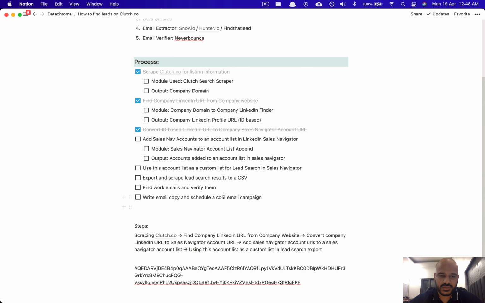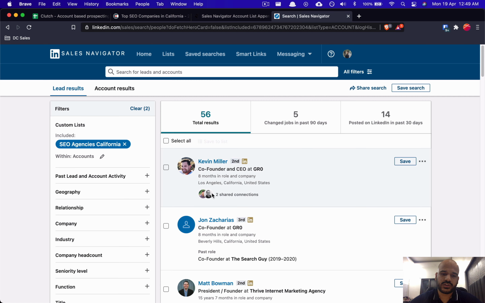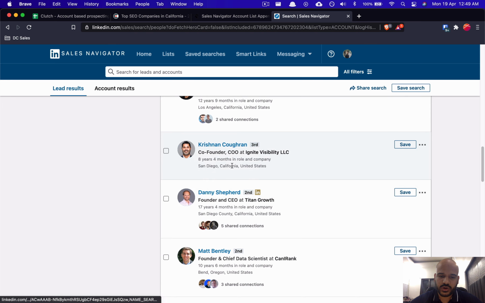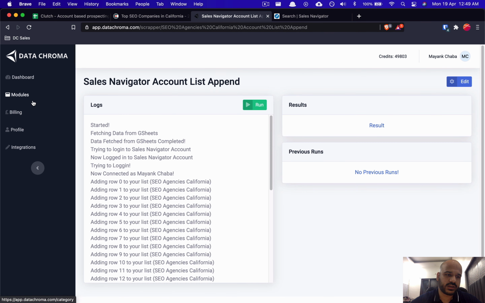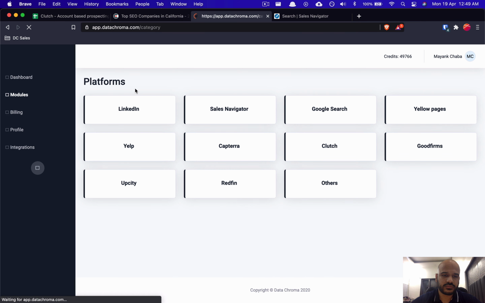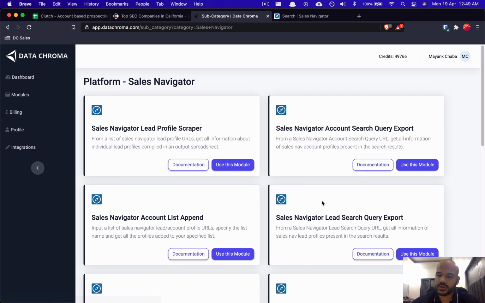So that becomes the next step. We've used this account list as a custom list. Next, we're gonna export and scrape this lead search. So now we want to export all this data. What we'll do is we'll go to Data Chroma and click on modules. We'll click on Sales Navigator and find this module called Sales Navigator Lead Search Query Export.